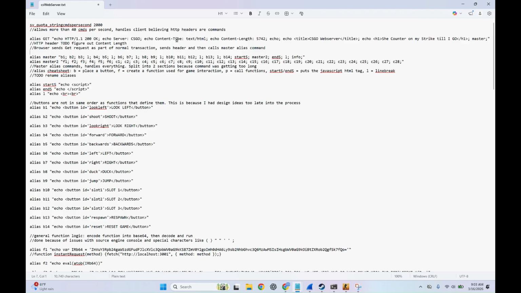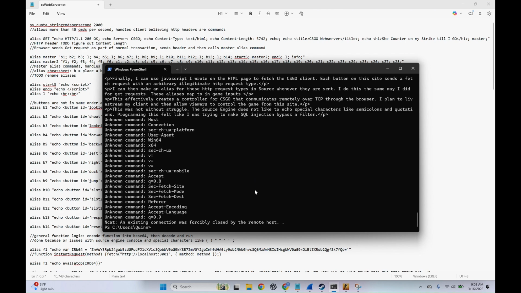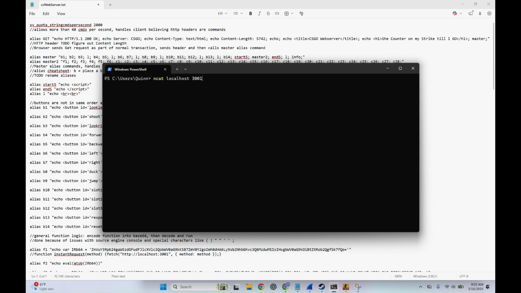This is where I had my biggest hang up. This is where I spent the most time on this project, getting JavaScript to work properly. The reason this sucks is because for some reason, the Source engine console does this weird sanitization stuff for special characters sometimes.